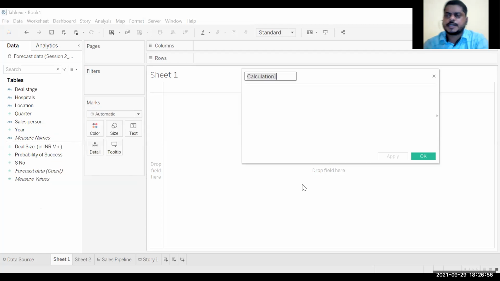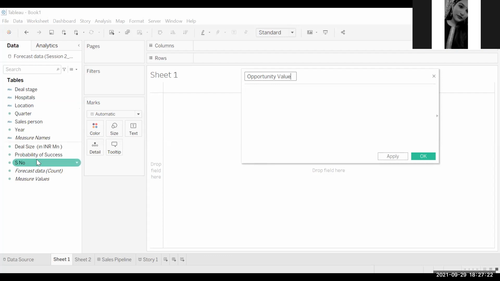Remember why you are creating a calculated field: what we have been given in that Excel file is deal size and probability of success. What we are trying to find out is the opportunity value; if I multiply by that probability, it will give me the opportunity value. So I'll name that.